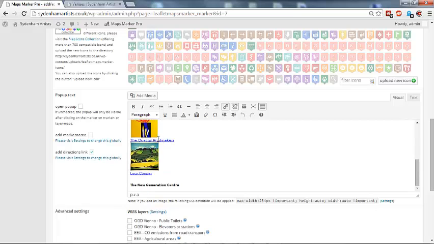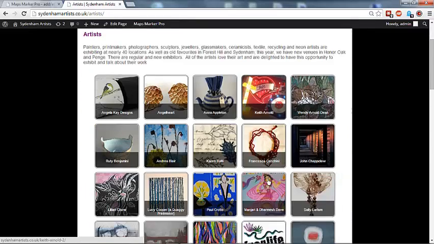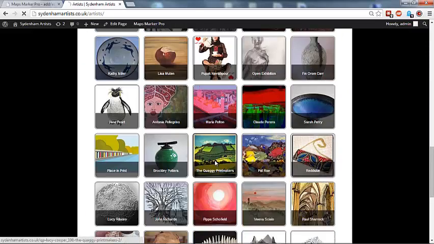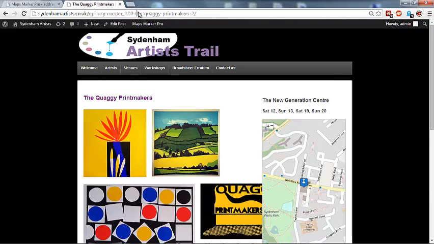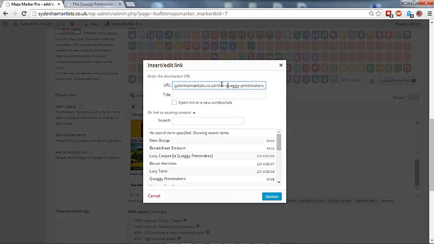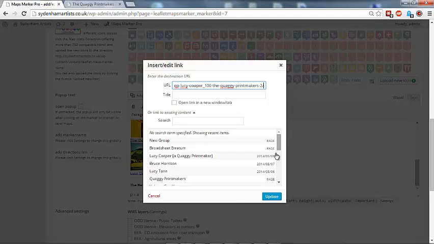Now I know there's a problem here with the link not working quite right, so you want this obviously to link to the Quaggy Printmakers, so let's just go and find their page. There they are. We'll copy that link and, just like with the posts, insert edit link, and there we are. I don't know why that URL is funny. That's with QP Lucy Cooper and all of this. But anyway, that seems to be what it is, so we'll put that in there.